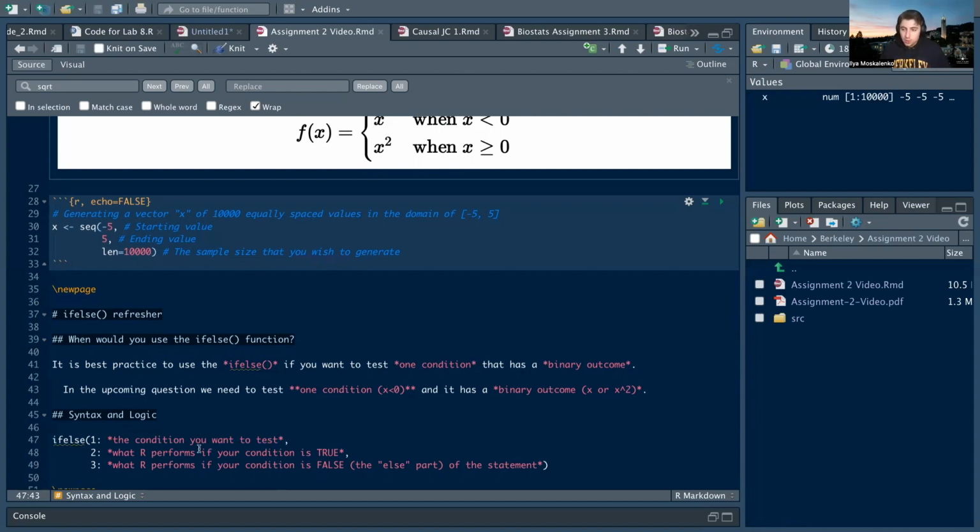If that condition is true, if the value that R is being fed is less than 0, then this is what we want it to perform, which will be just returning x in this case. The third argument is what R performs when your condition is false. This is basically the else part of the statement. If your condition is not true, this is what it's going to return for everything else.